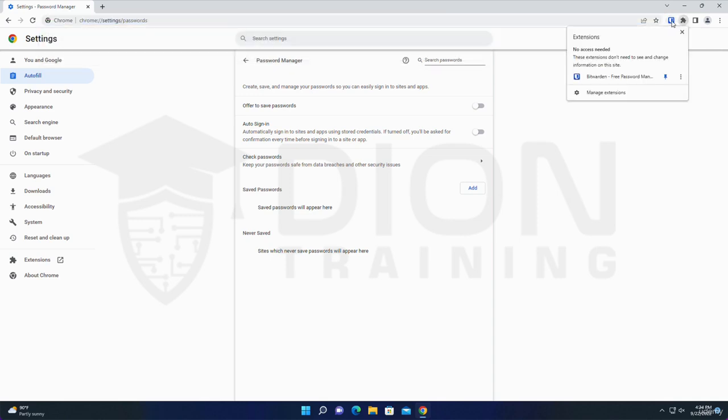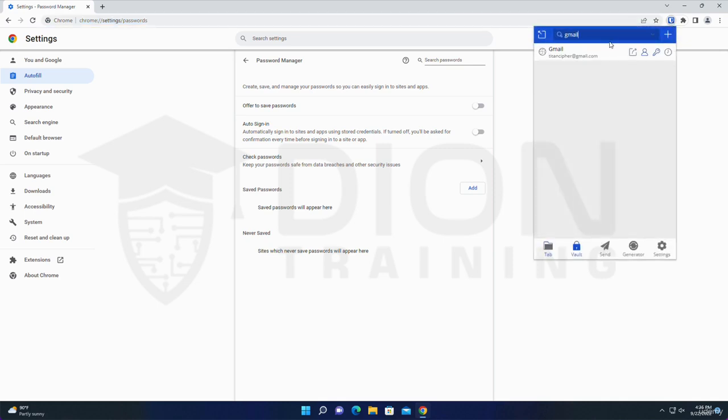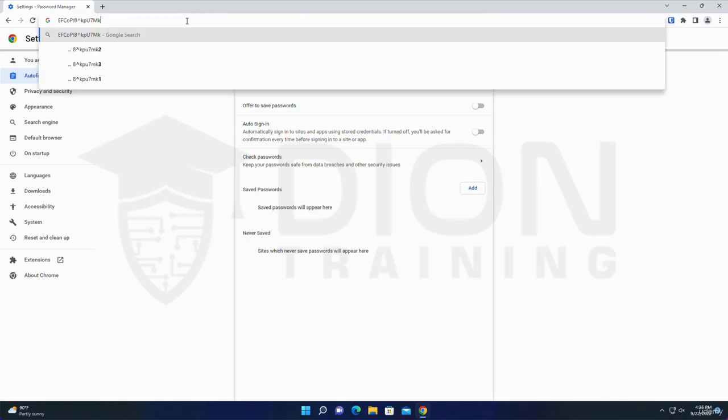Or if I wanted to be able to go ahead and grab that password, I can again click right into here, type in Gmail, and then click on the password key. Once I do that, it's copied that long, strong password again for me. And from here, I'm able to paste it in and you can see that long, strong password.